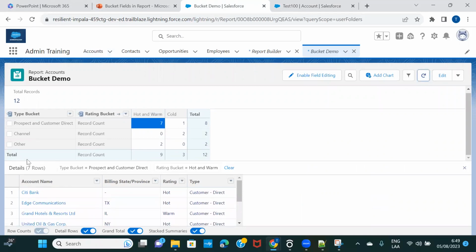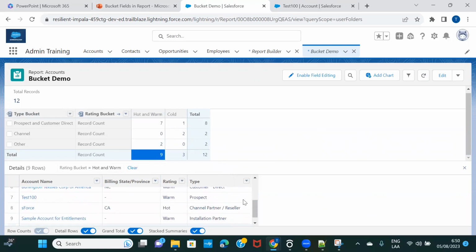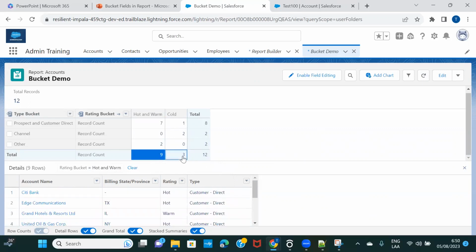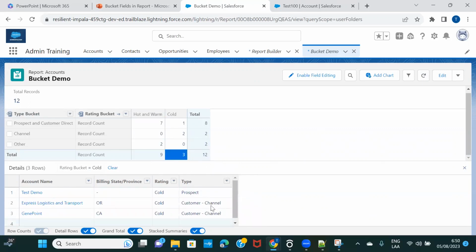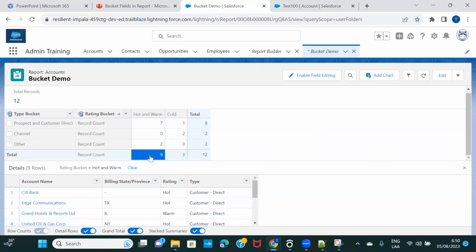So this is how it will work, right? And it is really nice to see what kind of filters you have. So it is also showing you that based on your bucket, what are the criteria that you have applied to. Okay, and if you click on the total, right, then you will see all the records. Okay, so this was about how to create a bucket field and apply the bucket field grouping on the summary report and on a matrix report.